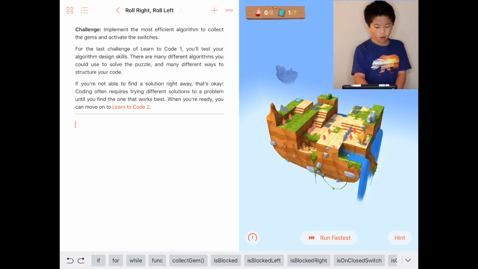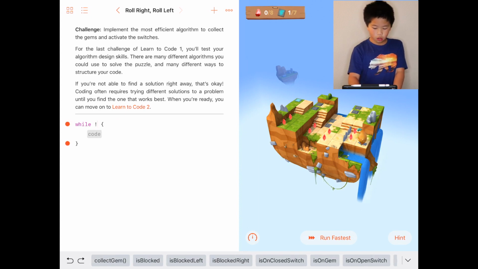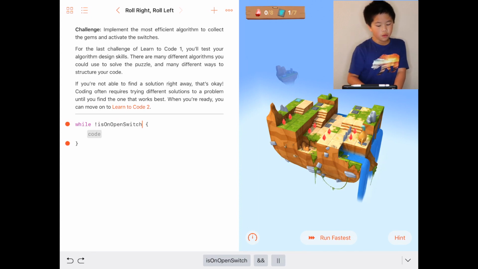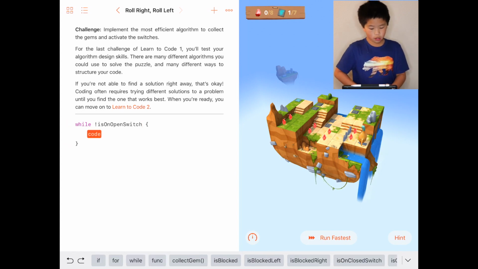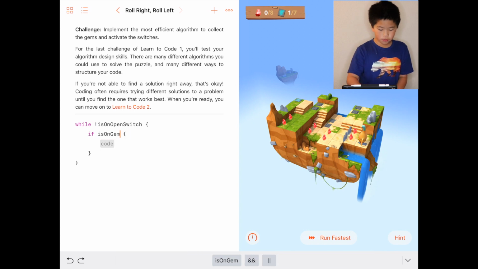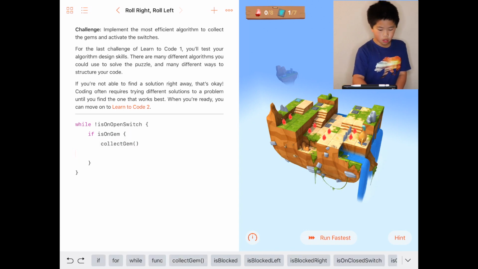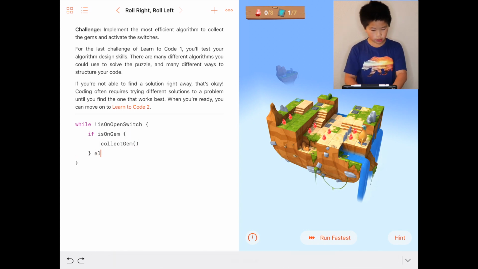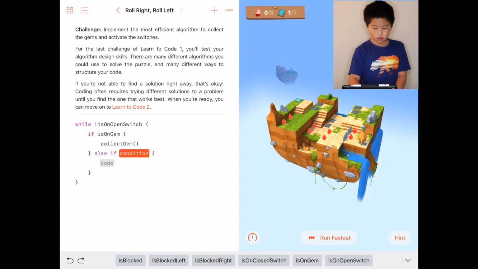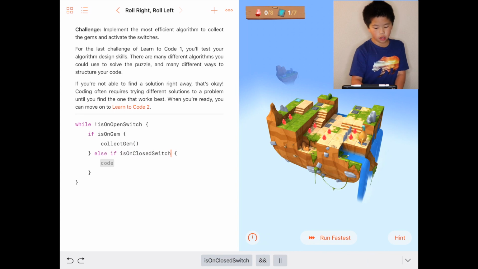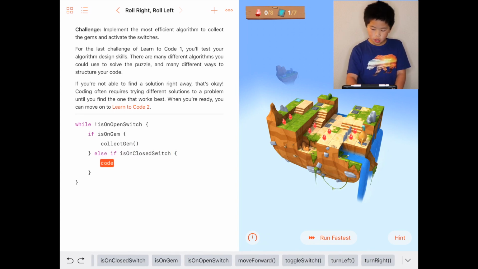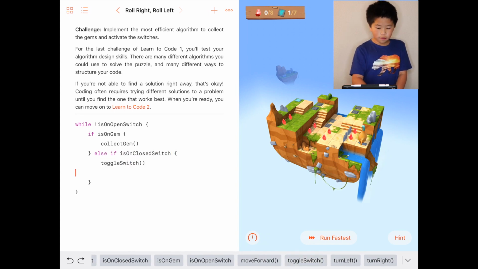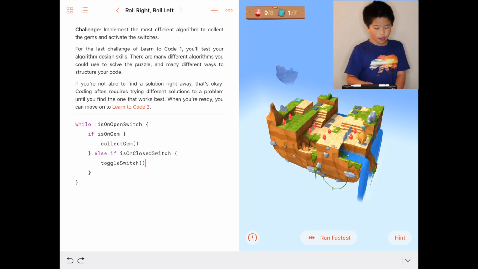I'm going to now say while is not an open switch. We're going to say the code. And the code is going to be if is on gem, collect gem, else if some close switch, and then we're going to say toggle switch. And now we're going to have roll right and roll left.